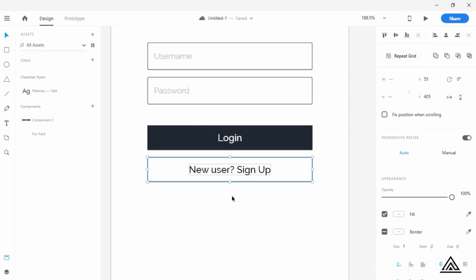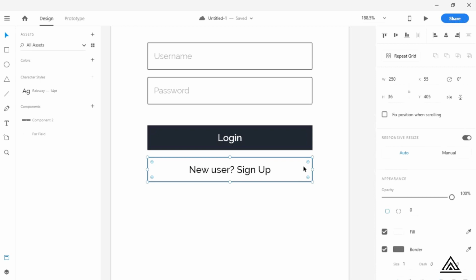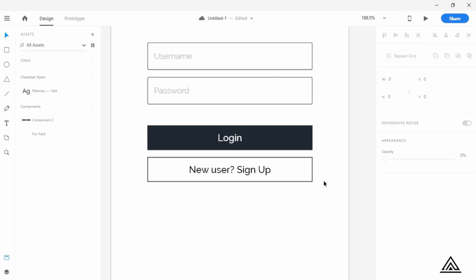I want this white fill to stay, but I'm going to change the border of this button. So I'm going to again take this eyedropper tool and sample it. You can do it using this, or there's another way to do it. For this, we are going to use the colors section of the assets panel. As you can see here, we saw the character styles and components. The next thing is color.